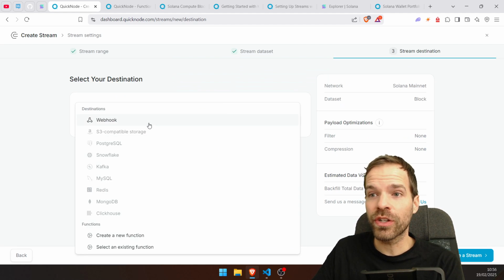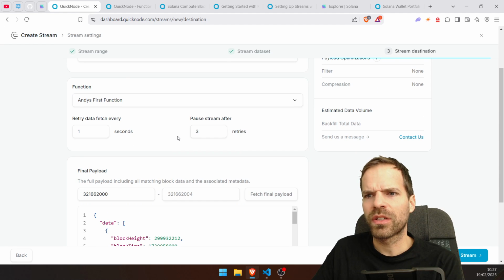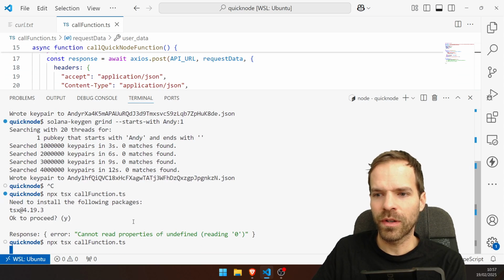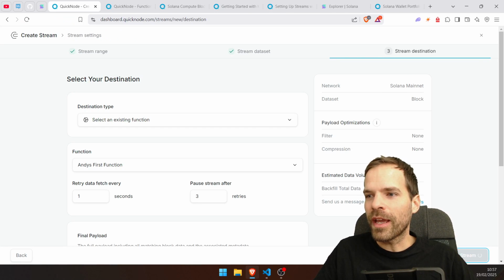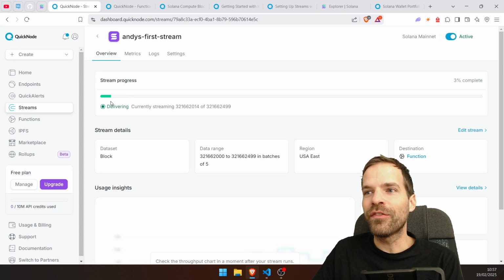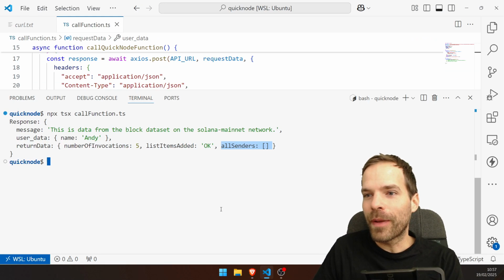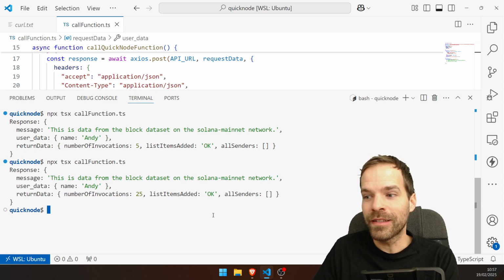And my destination will be an existing function. My end is first function. I'll leave that. Then I would just say, well, first I run this one more. My return data, I called it 5 times, and all the senders currently is still an empty list. And if I create this, then it's delivering, it's streaming the old blocks onto my filter, which means if I now in parallel check, this number should definitely go up. Yep, it is. It is going up.